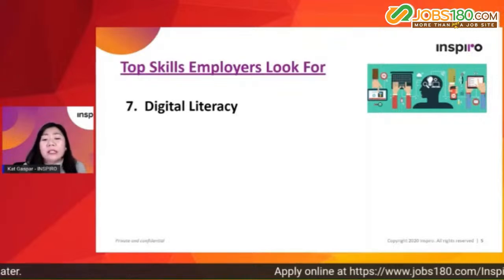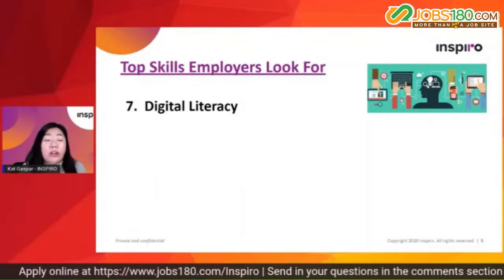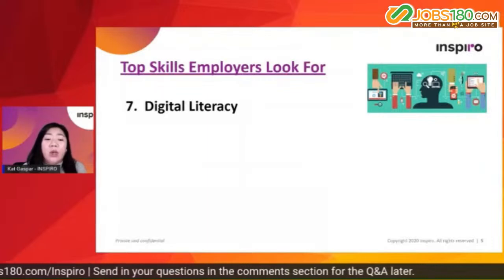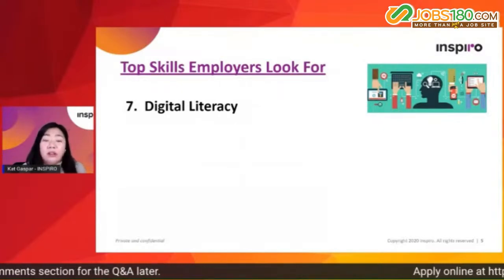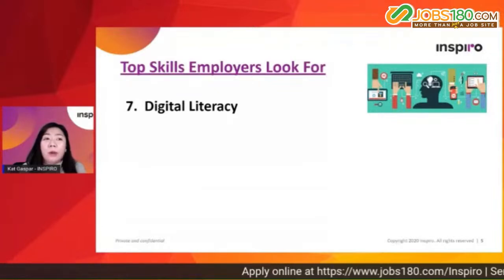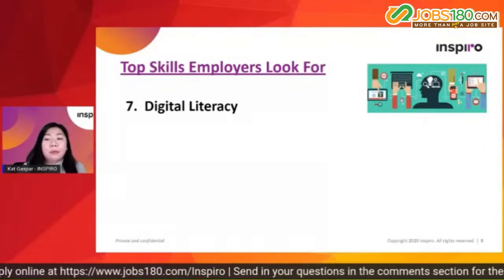But if ever, guys, that you don't know something, make sure that you convey your willingness to learn that thing. And you also need to be updated on the new trend when it comes to the digital world. So you need to research, read a lot of articles regarding the new trend. So it will help you hone or enhance your digital literacy skill, right?